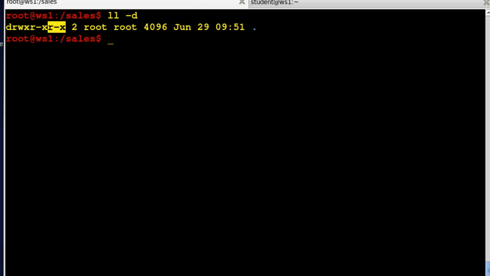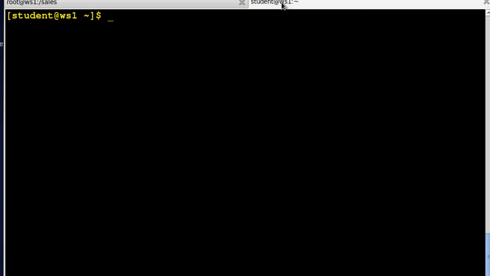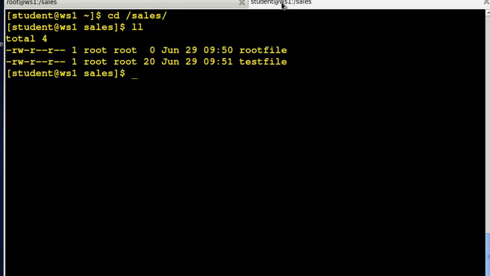So read, write, and execute. How is student getting in here? Student is getting in here by those permissions right there. So student can cd into that sales directory and view the content of the directory. Now, if student tries to touch a file or create a file in here, he'll get an error message.